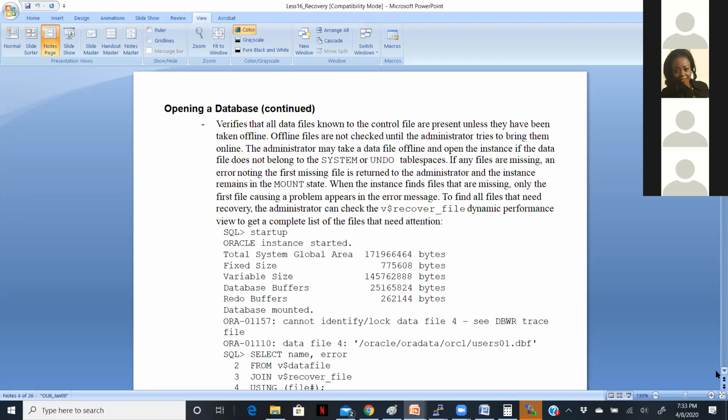So, if any files are missing, an error noting the first file is returned to the administrator and the instance will remain in the mount state. When the instance finds files that are missing, only the first file causing a problem will appear in the error message. To find all files that need recovery, the administrator can check the V$RECOVER_FILE dynamic performance view to get a complete list of all the files that may need attention.